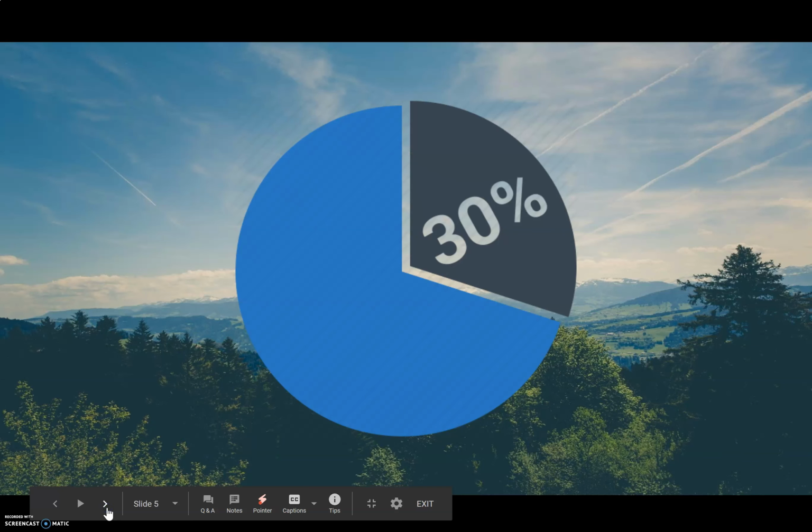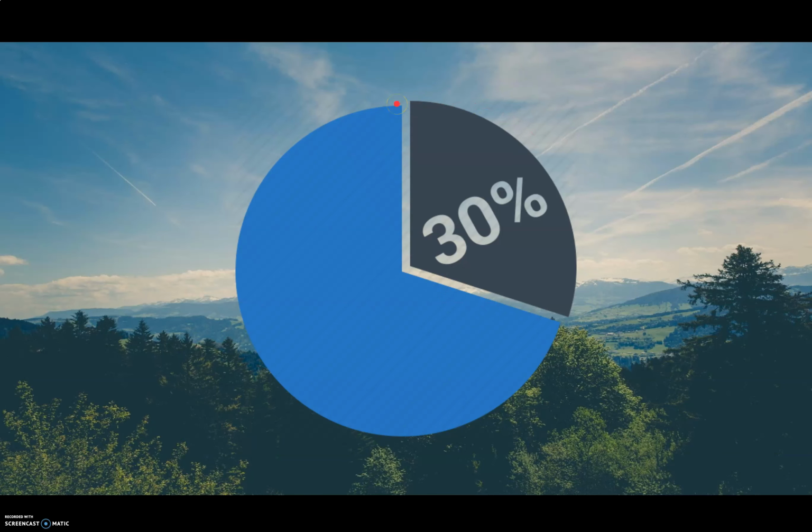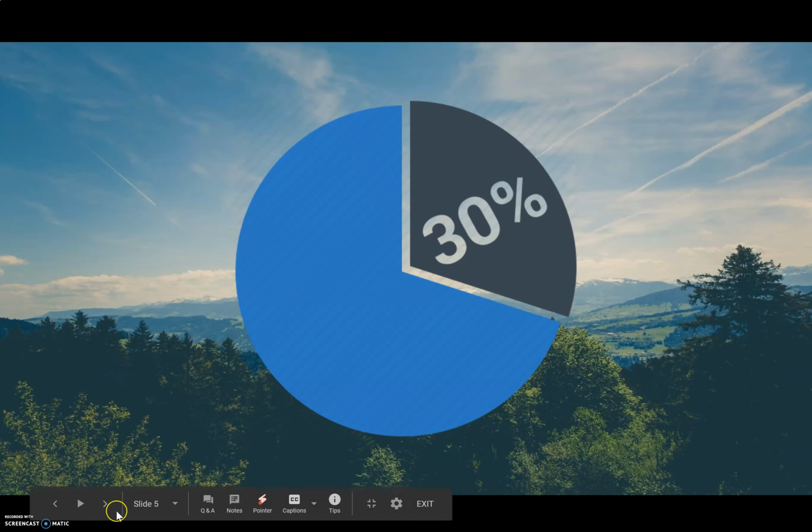So there's an image that shows you 30%. So it's not the whole Earth, right? But a lot of our planet is covered with forests.